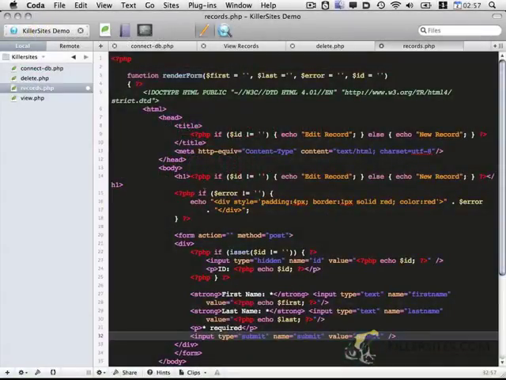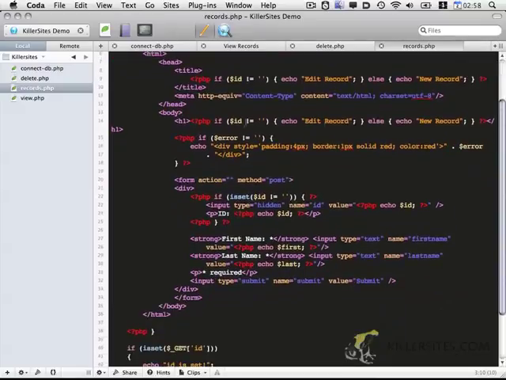Okay, so that's our form. To go over it again, we have placed this in a function that we can pass information to. We can pass first name, last name, any error messages, and the ID of the record that we're editing. And then we set an h1 tag, we display any errors, and we display the actual form to the user.